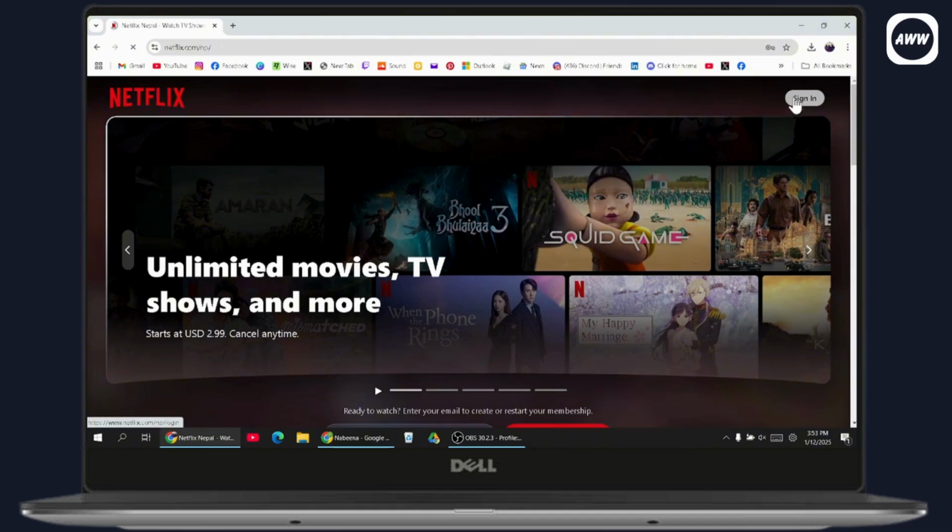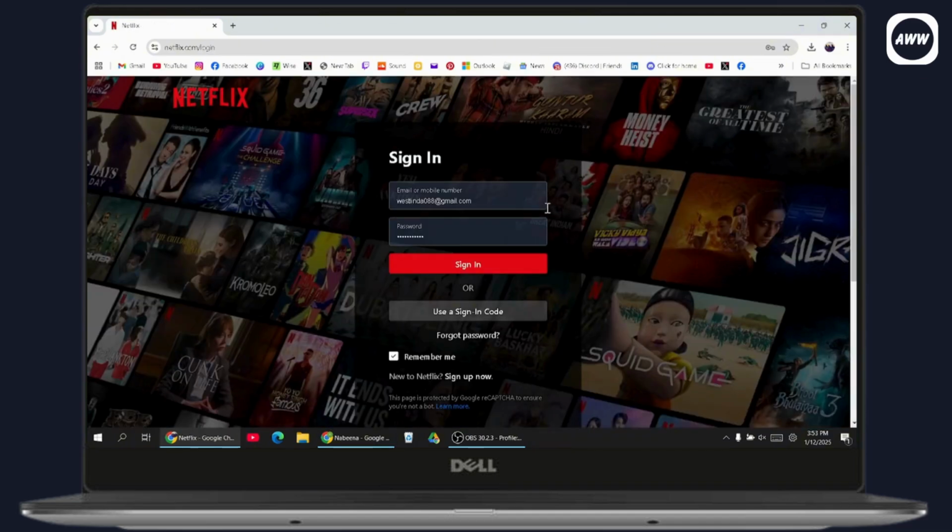Now you need to go to the top right, which has the sign in option. So click on sign in and it will take you to the sign in interface. Now you need to enter your email or your mobile number on the first blank, and you need to enter your password on the next blank.